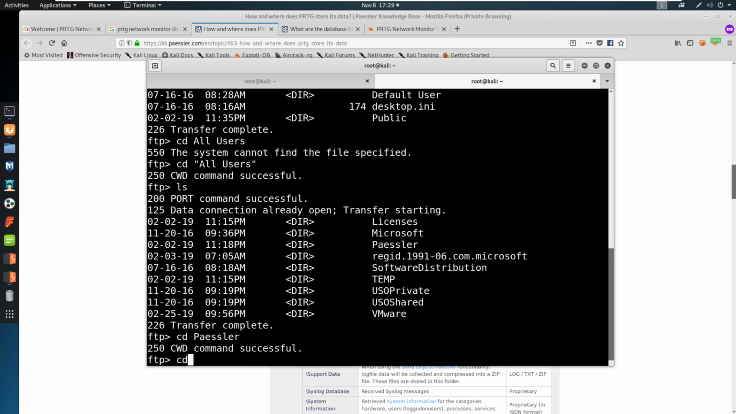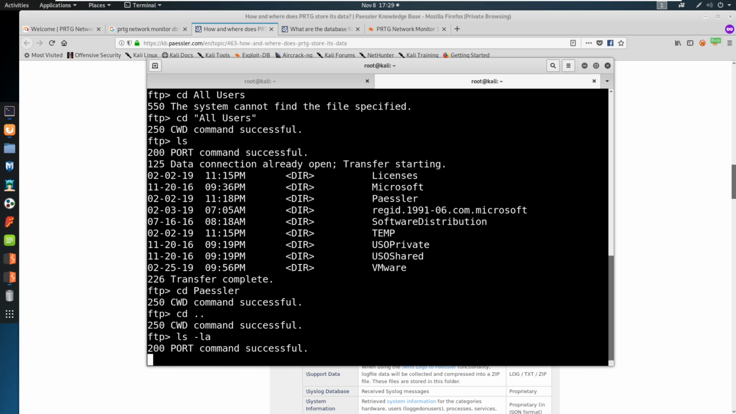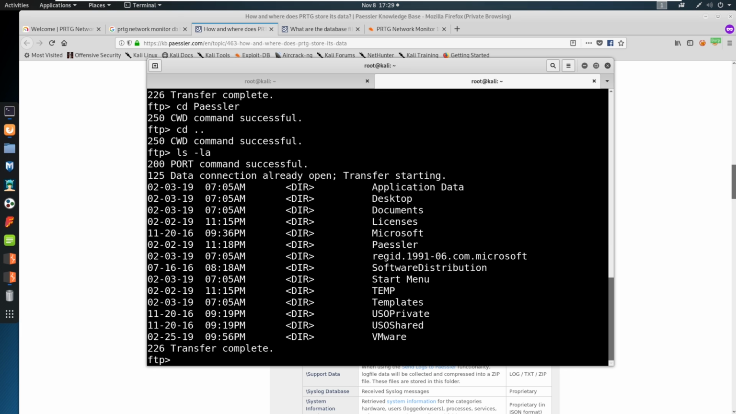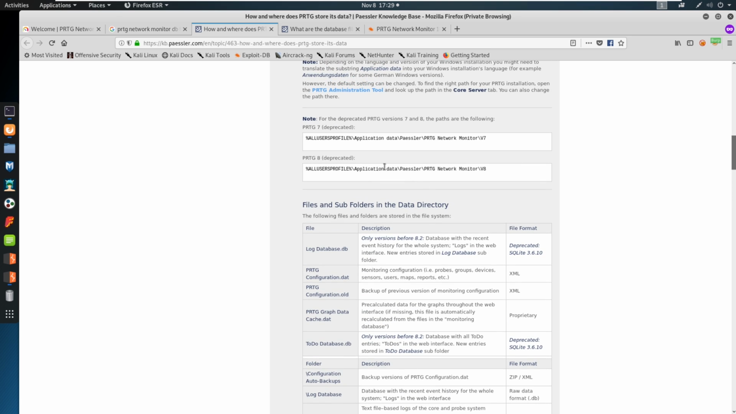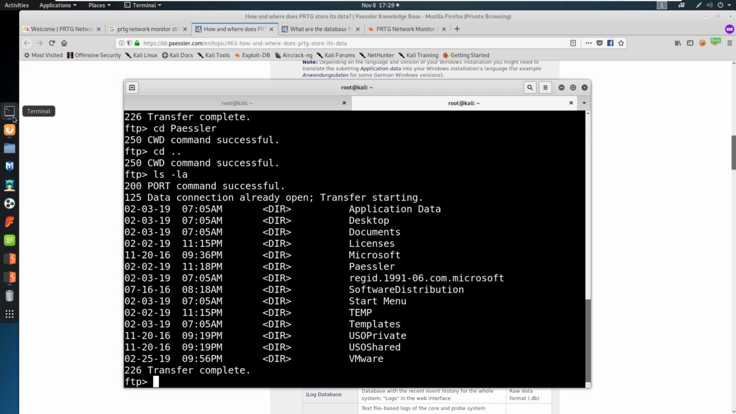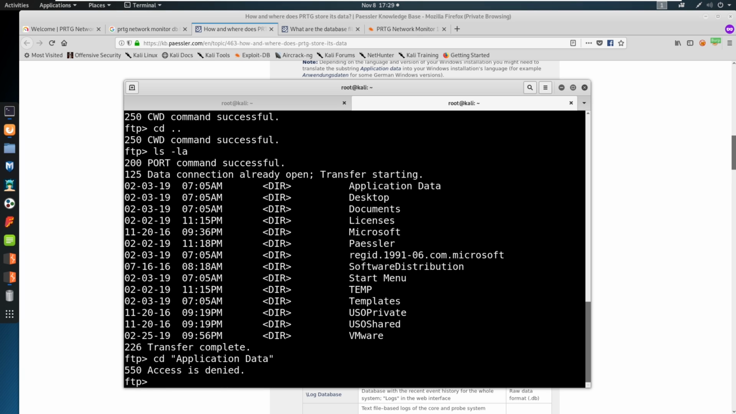And actually, let's back up one. Let's ls -la to make sure, because there was an application data folder that we saw, and I think actually that's where it resides. So if we come back through here, All Users, profile, Application Data, PRTG. So that's a little trick there. Let's cd into this Application Data, and I'm guessing that there is a PRTG folder in there. Oh, access denied.